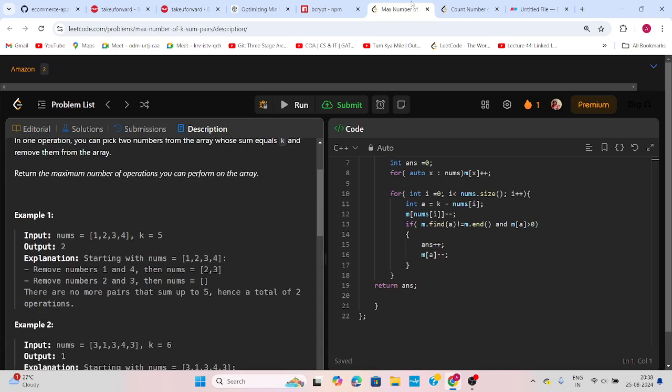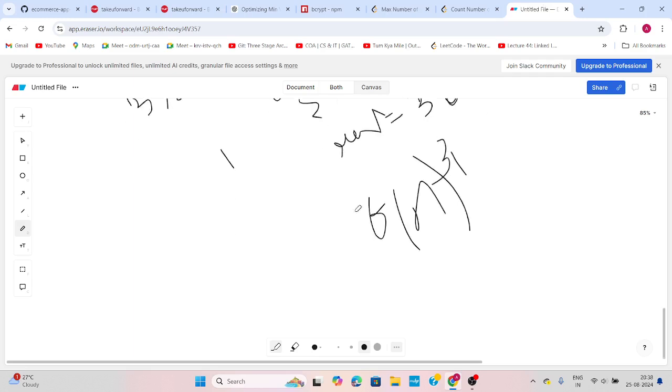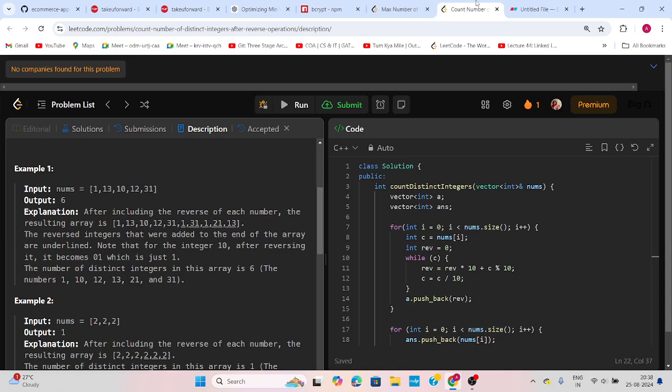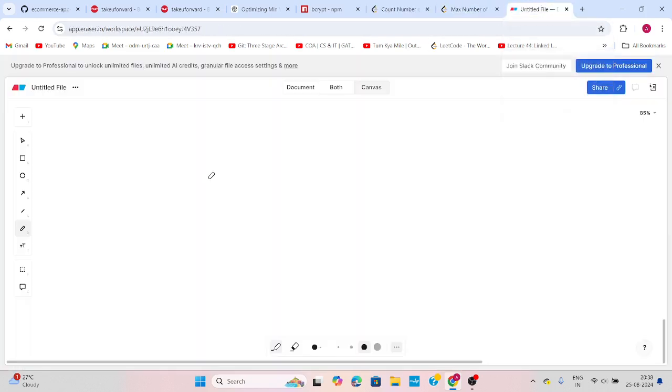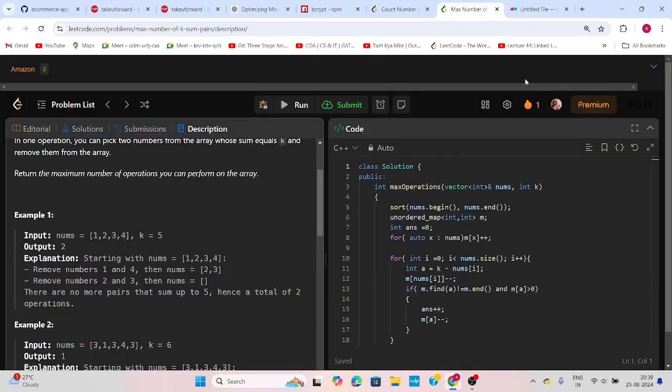Now let's move to the approach. Let's start from the first test case: 1, 2, 3, 4. I think I have done a problem where we have to find the number of pairs whose sum equals some particular target. So, the same thing we will do. I'll just sort the array.